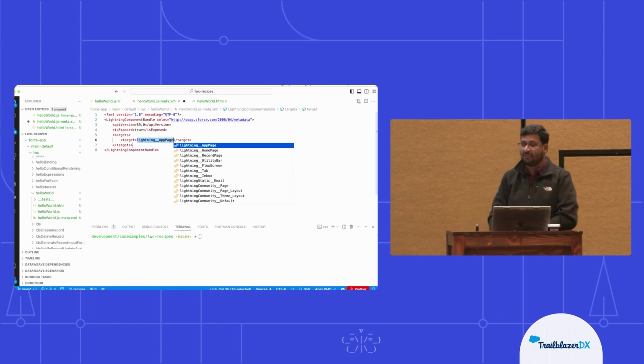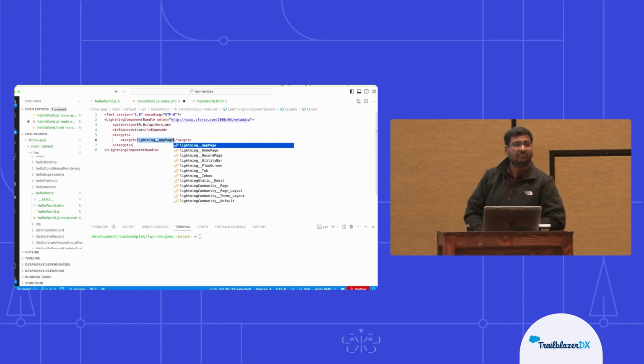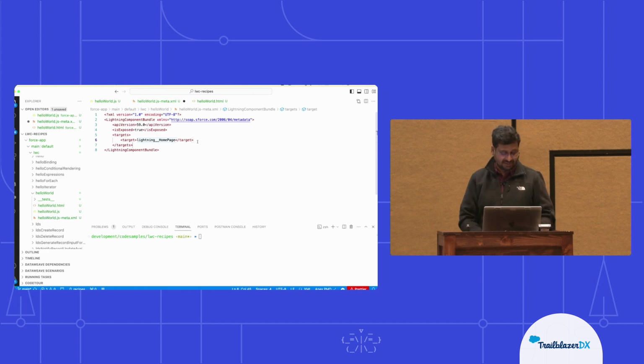Here you can see different options. I can show it in an app page, home page, record page, wherever I want. So for now, let's select, say, home page. If you want, you can add more things here. Maybe if you want to use the component in the app page as well, put one more target with app page. Let's save it. Now, I have connected this to an org.